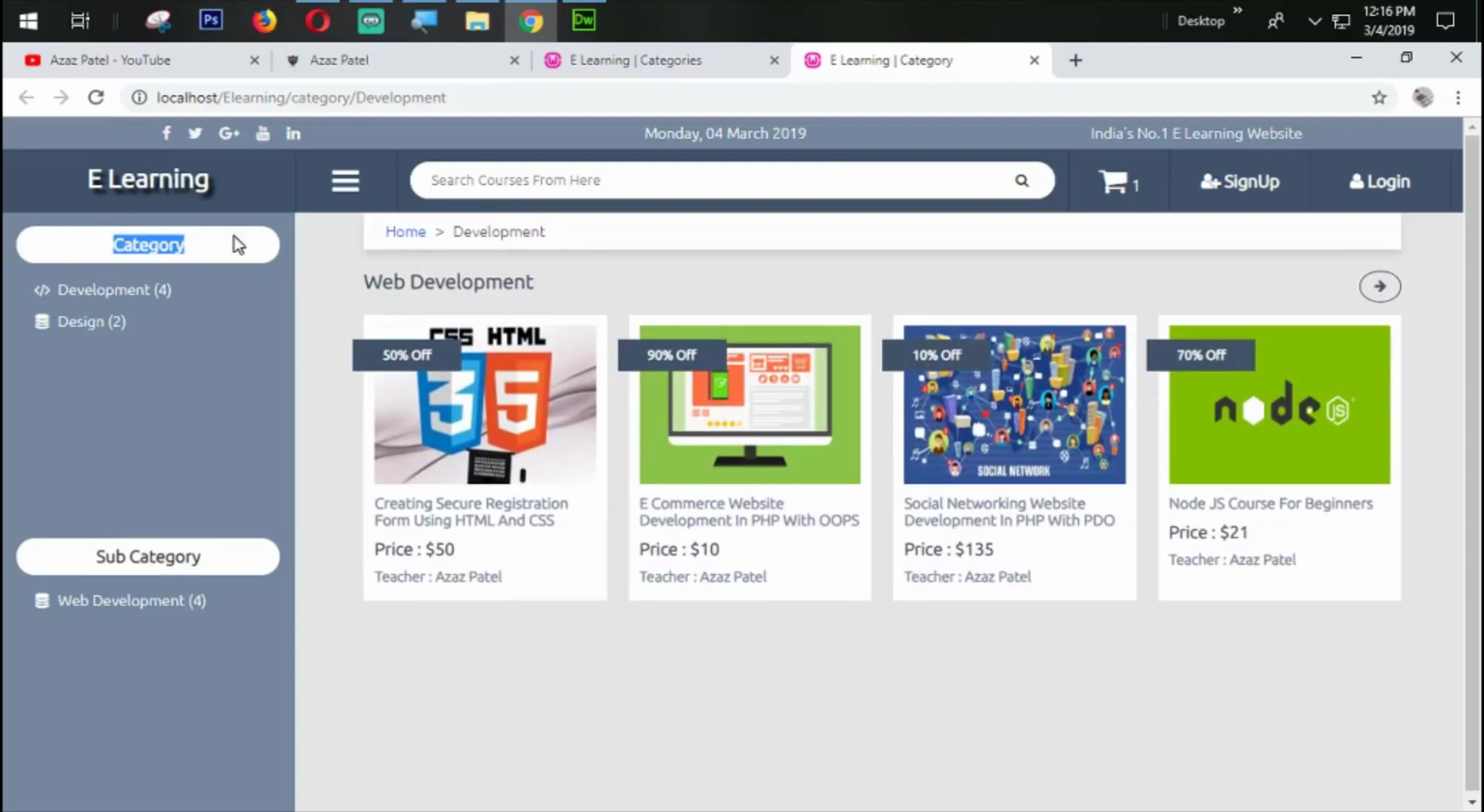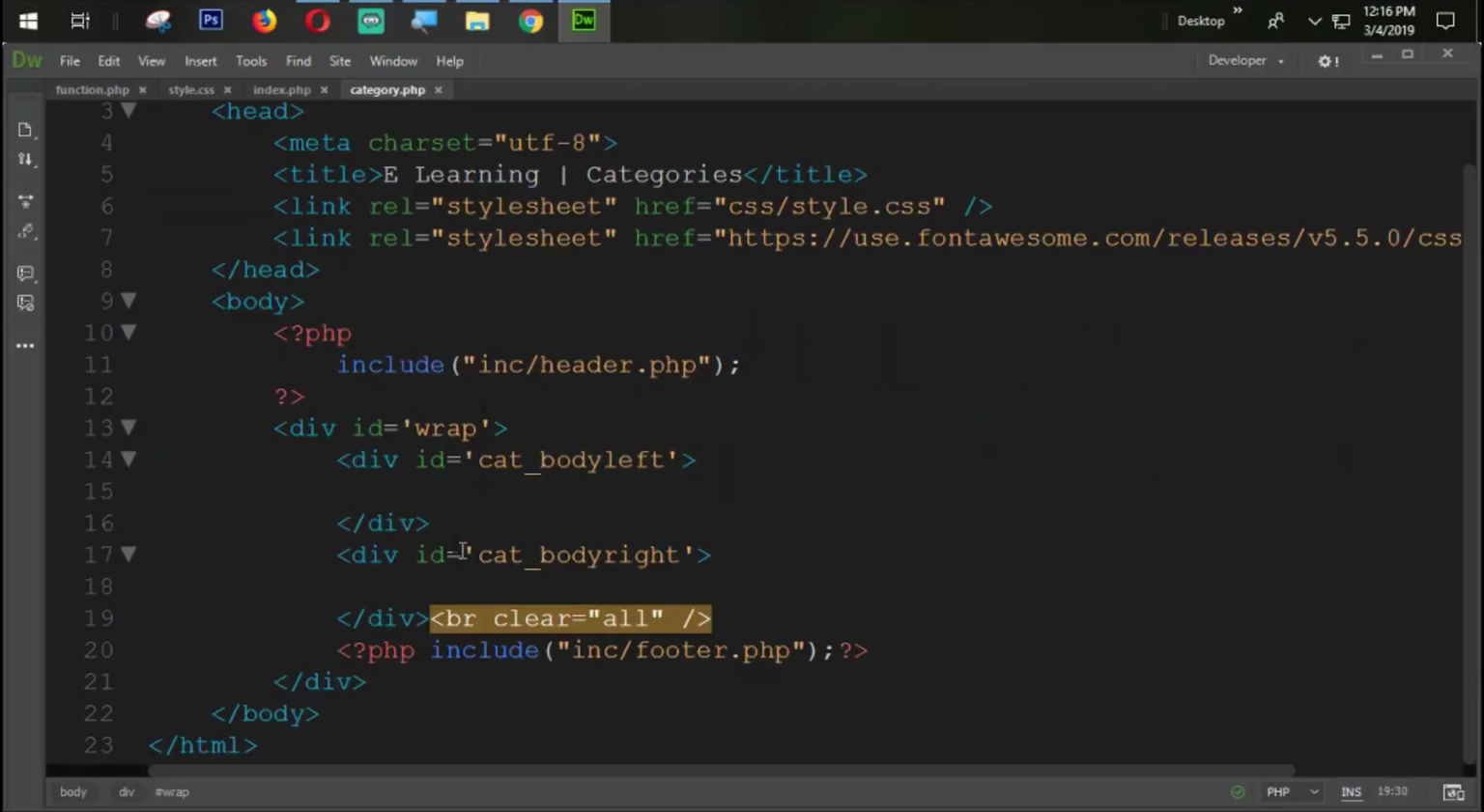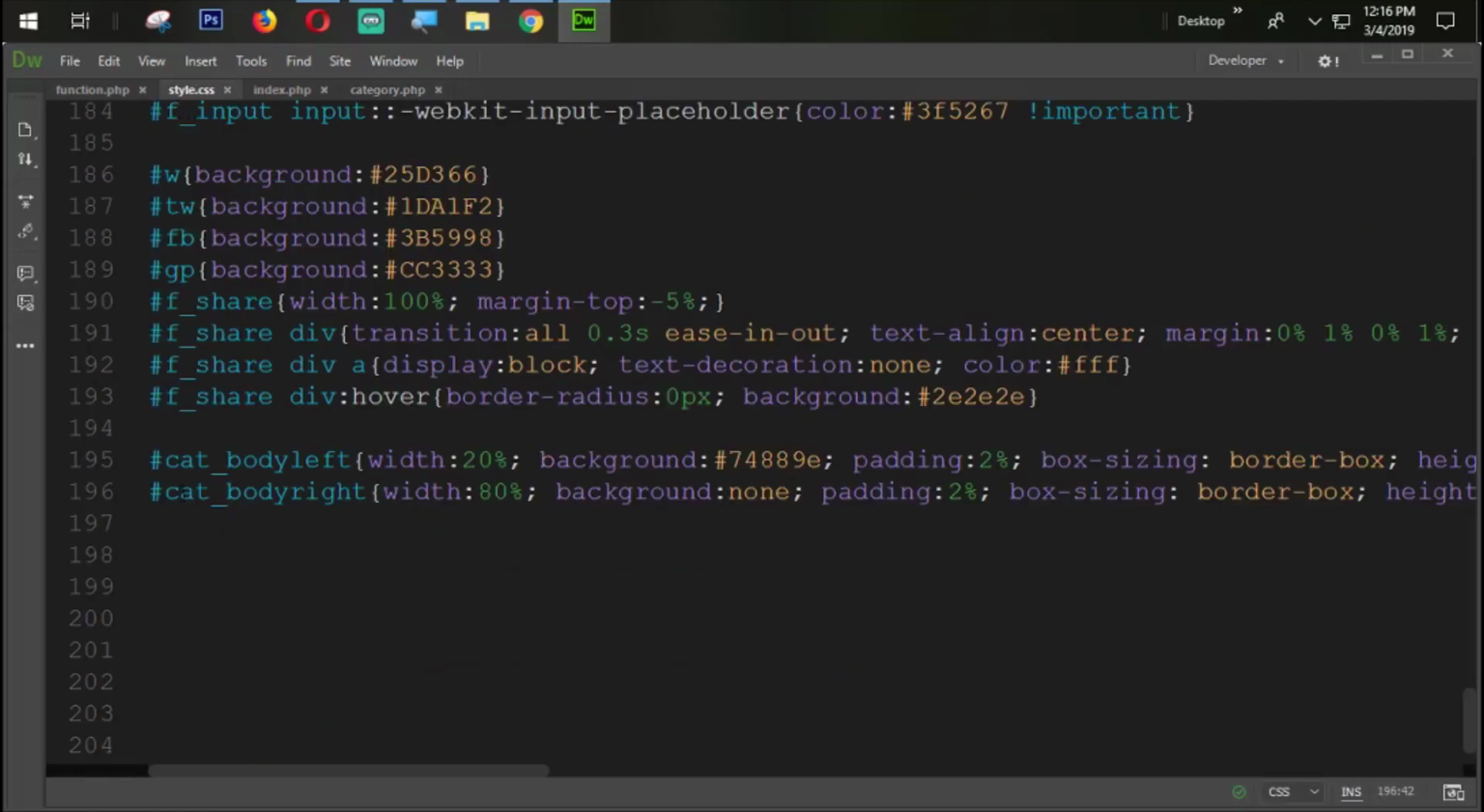Now with some styling from here, just like here, just the category we have here. So I'm going to go again to category.php, and here I'm going to create one h2 tag with the text categories. Okay, now let's try to design that one. So cat left section, like that.